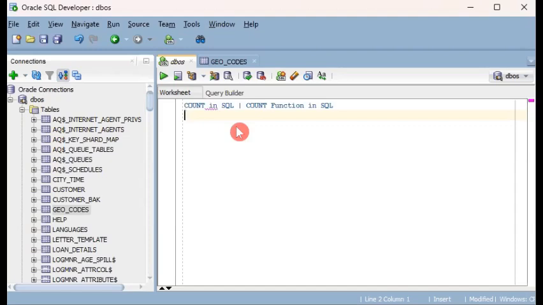This video is in the playlist called Serious Fun with SQL, and here we'll learn about the different usages of the count function in SQL. There's an aggregate function called count, and there are others like the minimum, maximum, average. But here we'll be talking about the count, which is one of the most frequently used functions in SQL.